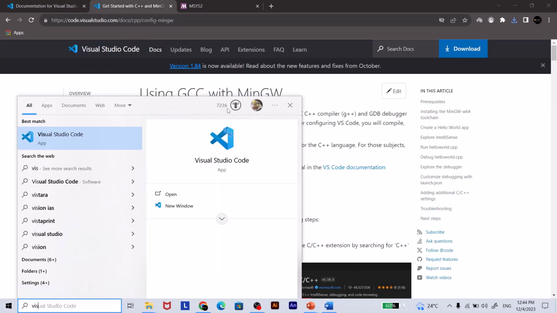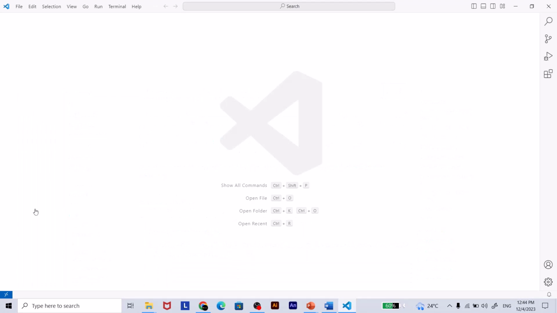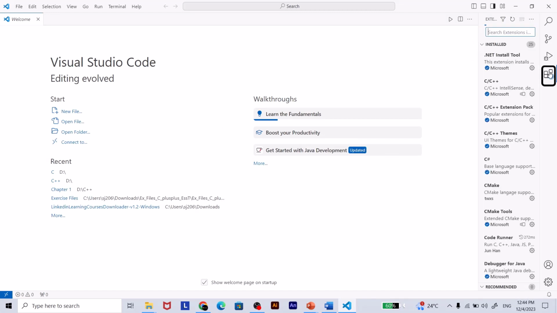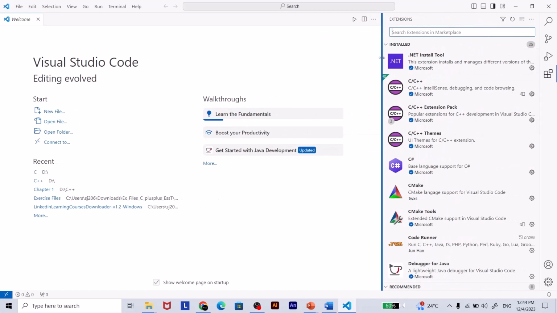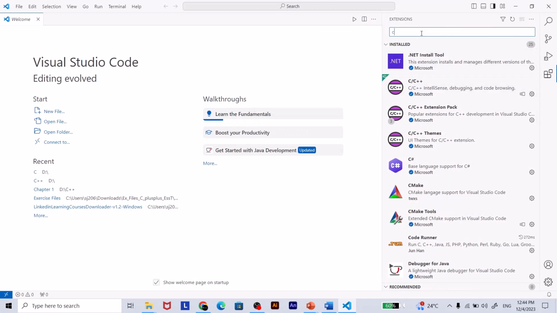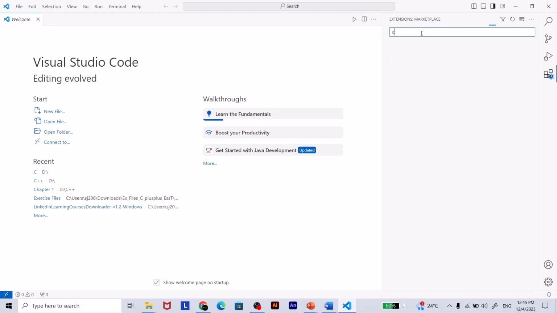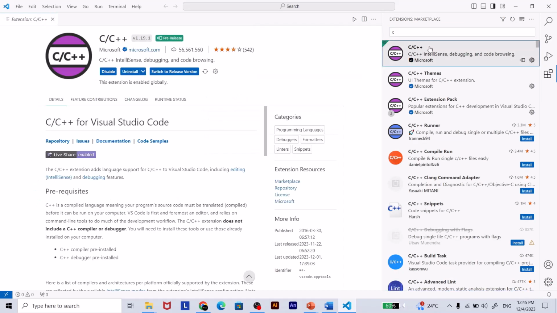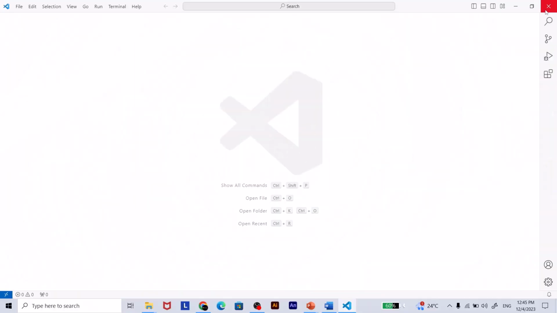Now open Visual Studio Code in your system. On the right side, I will mark the icon. Click on the icon. Then search for C in the search bar. Then you will see the C/C++ extension by Microsoft. Click it and click on Install. In my case, I have already installed it on this PC. So now let us close Visual Studio Code.